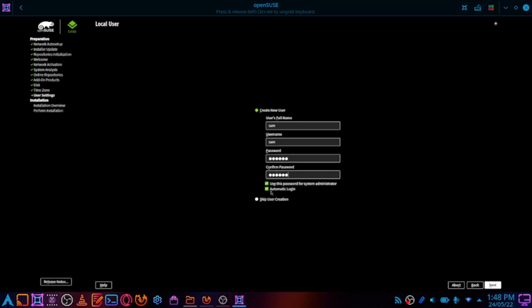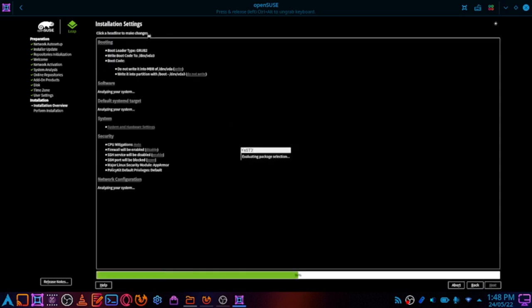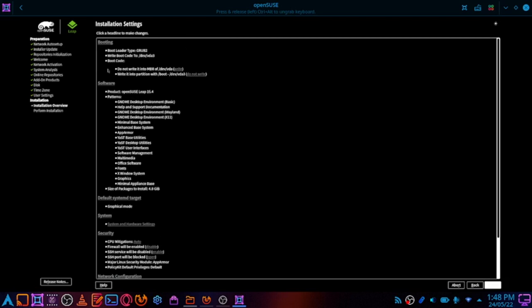Now I will unclick the automatic login. It is dangerous. Now I will select the next button. So the system is telling me the password is too simple for the user, but do you really want to use the password? I will select yes.